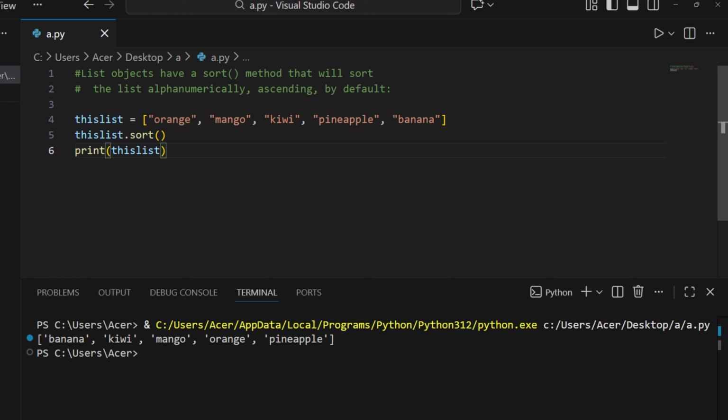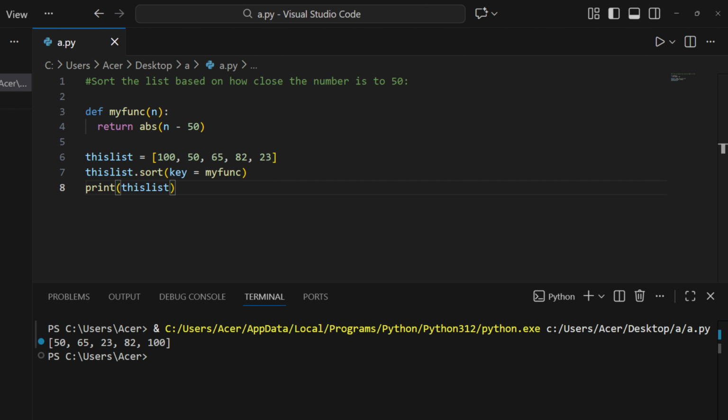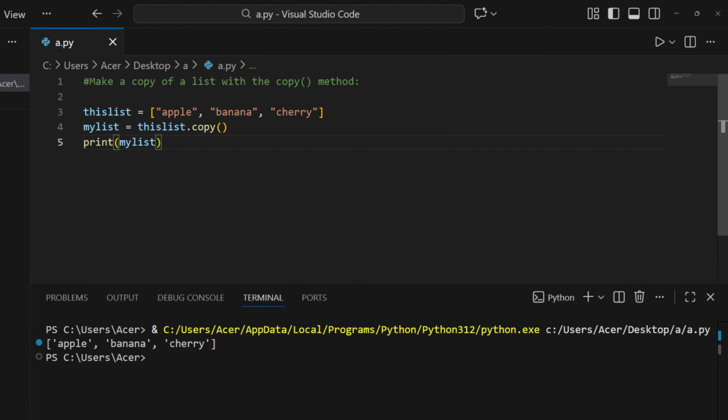List objects have a sort method that will sort the list alphanumerically, ascending by default. To sort descending, use the keyword argument reverse=True. Sort the list based on how close the number is to 50. Make a copy of a list with the copy method.